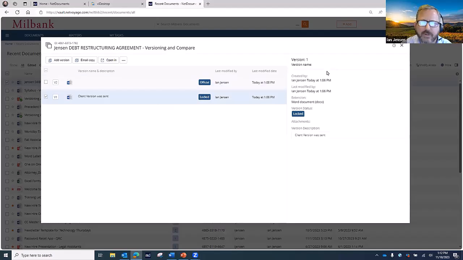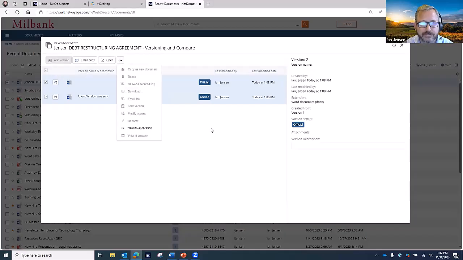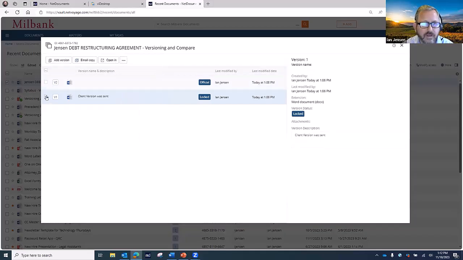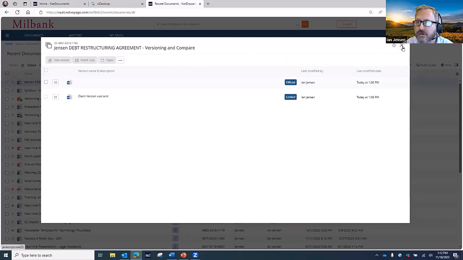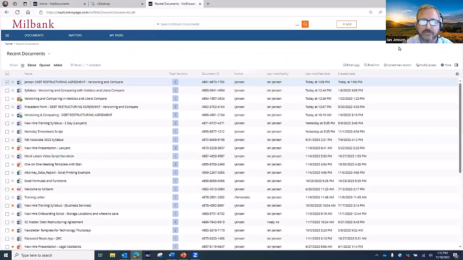Also, there are a couple other options in here. You can download different versions. You can email multiple versions here. So if you want someone else to run a version comparison, you can email version 1 and version 3, whatever versions you like from this window. Let me back up here. So I'm going to close this window.